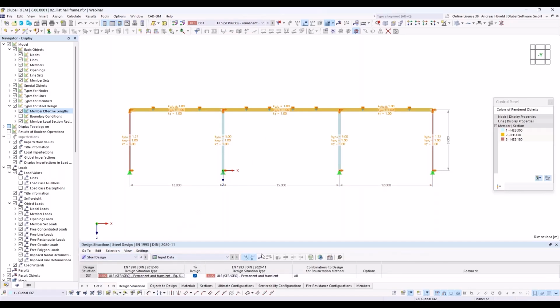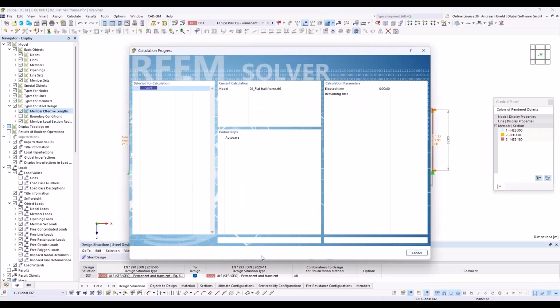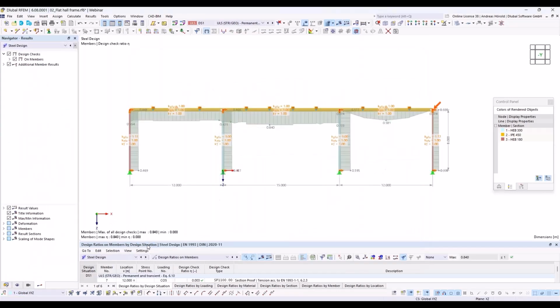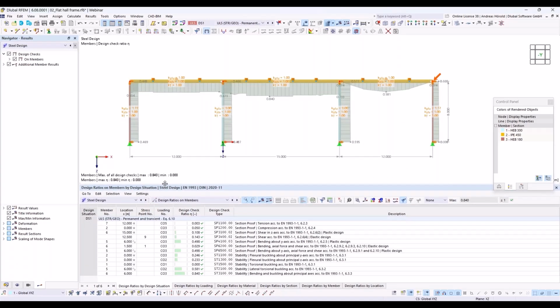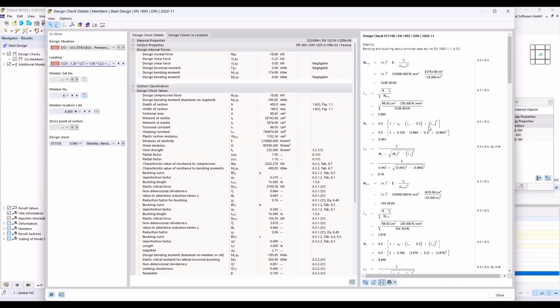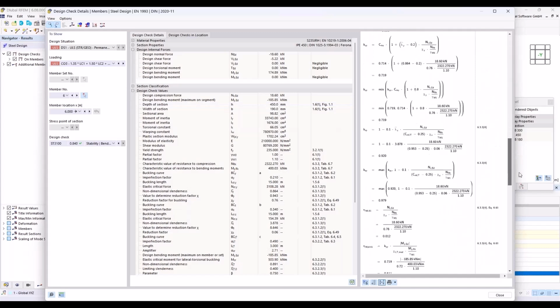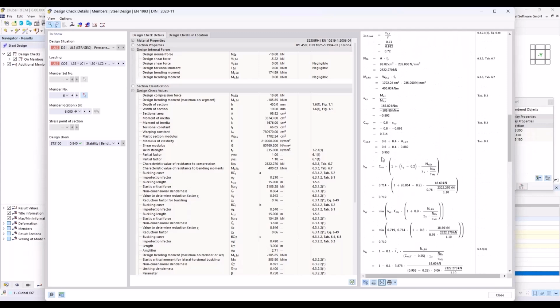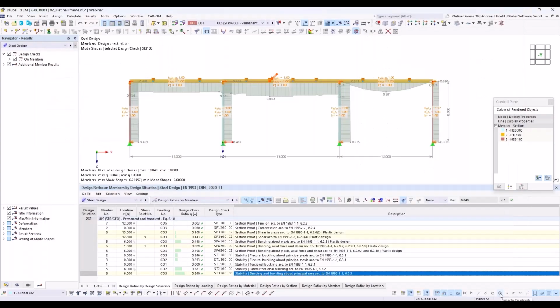I turn to Steel Design and press this button, Show Results, and the calculation starts. So the calculation is done. We have a maximum design ratio of 84%, stability, bending, and buckling about principal axis. So I can double click on it and you can see the design checks, the equations, and where you can find it in the standard. Okay, this was the classic structural component design, method C without imperfections, but effective member lengths.